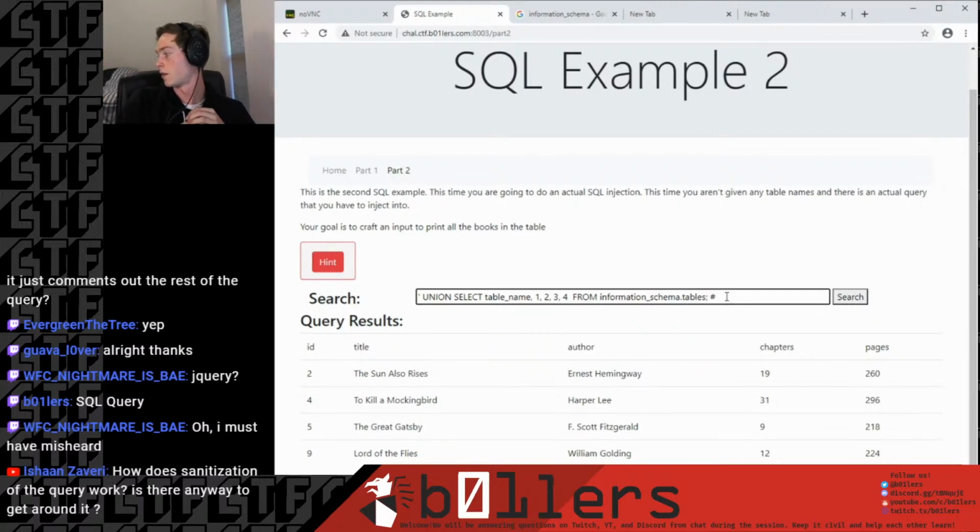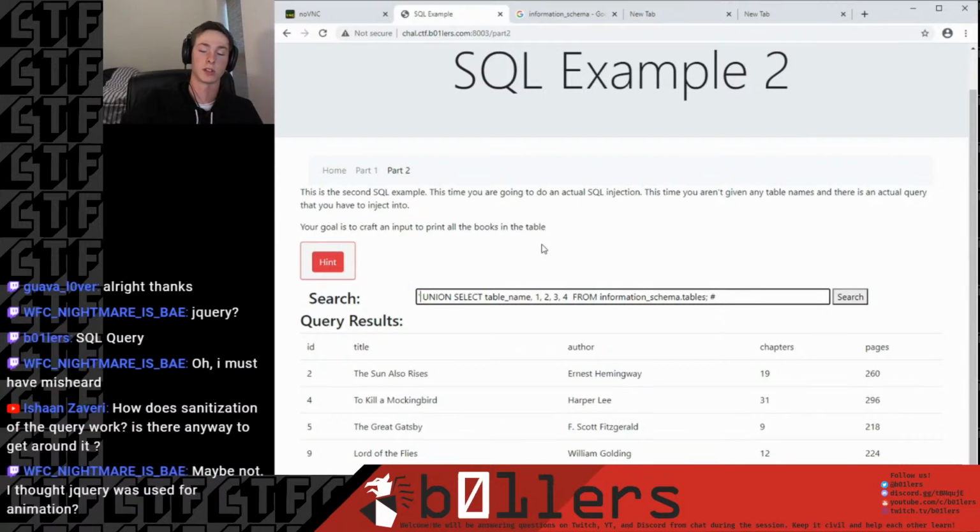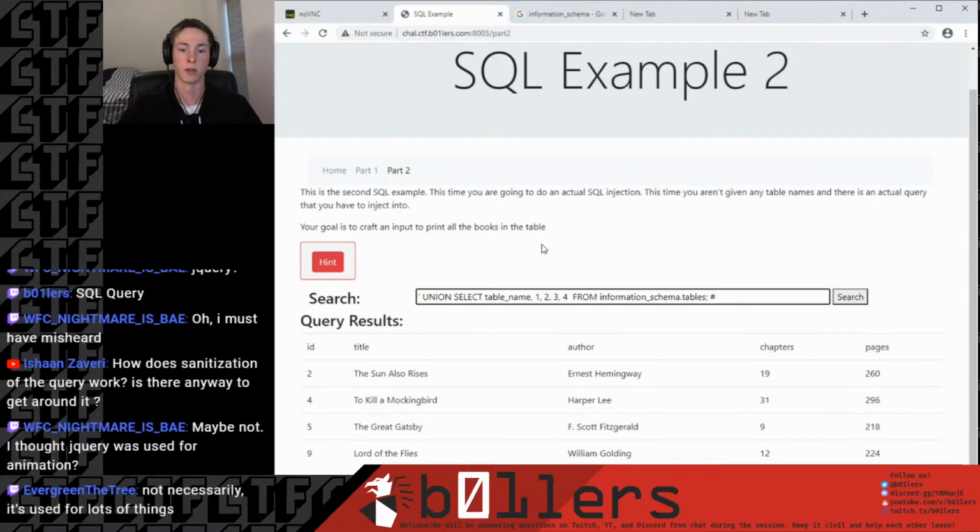How does sanitization work? It depends on how they're sanitizing their inputs. Usually they'll just see a quote and stop the query in general and throw an error. Sometimes they'll take it out and let SQL throw an error. It depends on how they're sanitizing inputs, if you can get around it or not. There are CTF challenges where you have to evade the sanitization of a search query type of thing like this.